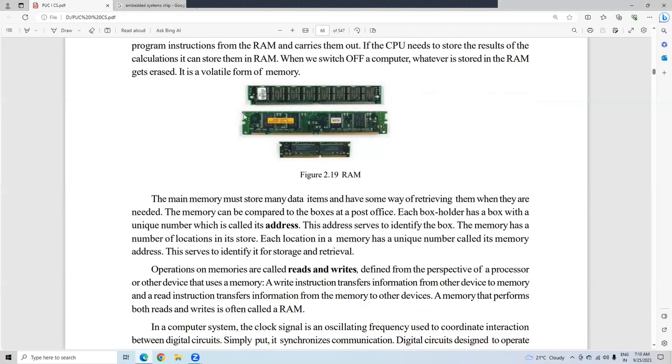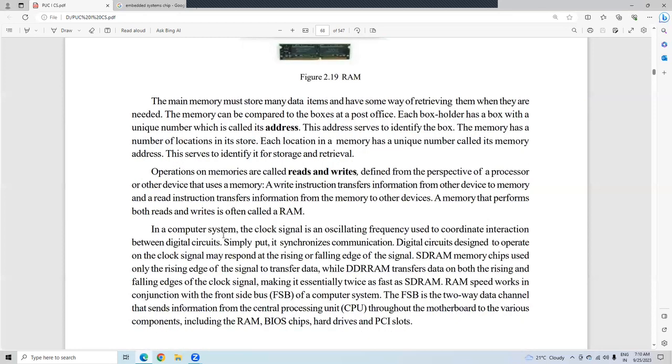The RAM chip diagram has been shown here. The RAM will be like this only. It's a hardware device, right? Here, a little about RAM, some more things we are going to learn. The main memory must store many data items and have some way of retrieving them when they are needed, right? So the memory can be compared to the boxes at a post office. Each box has a unique number, which is called its address. This address serves to identify the box.